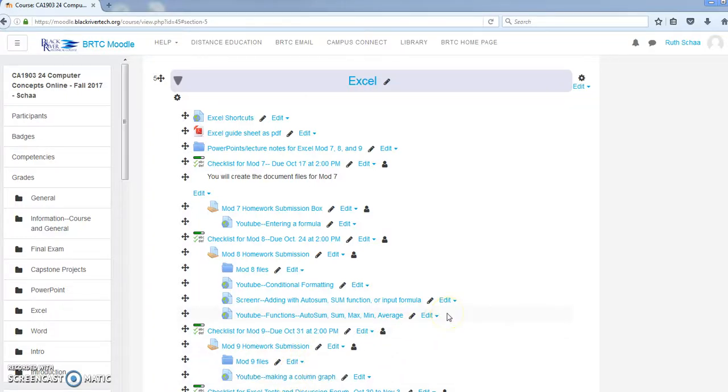This week in Computer Concepts, you will be completing Mod 7. This is the first chapter for Excel. For this chapter, you will create the documents for Mod 7. There are no files. You will do the creation.